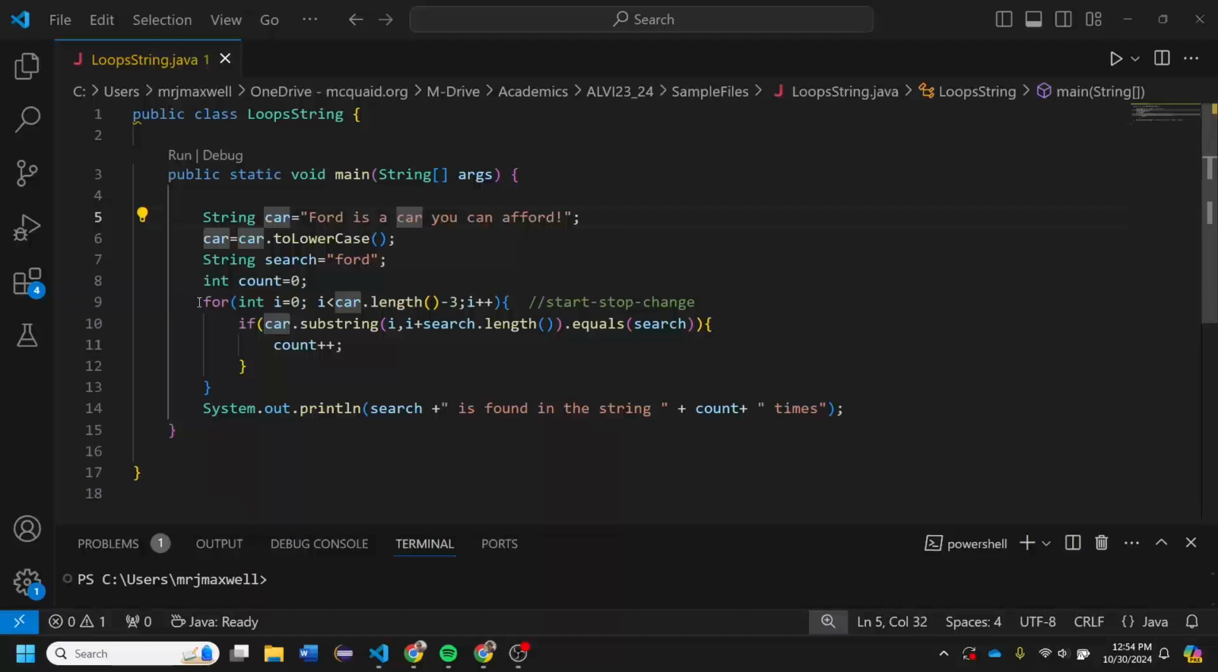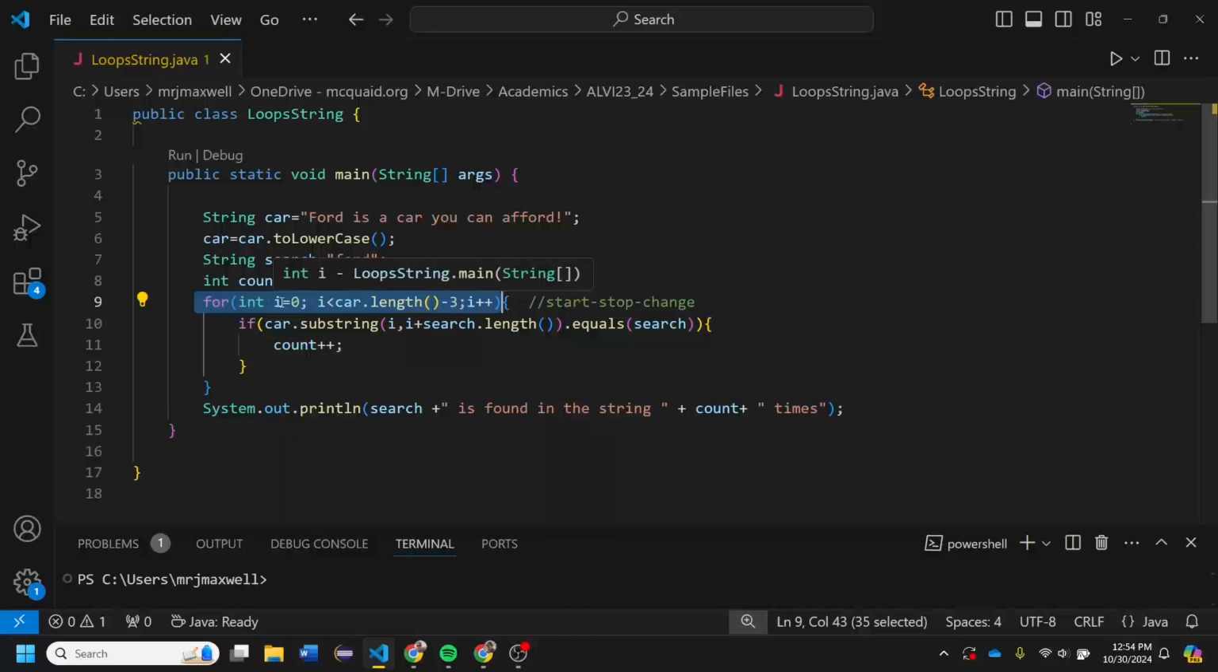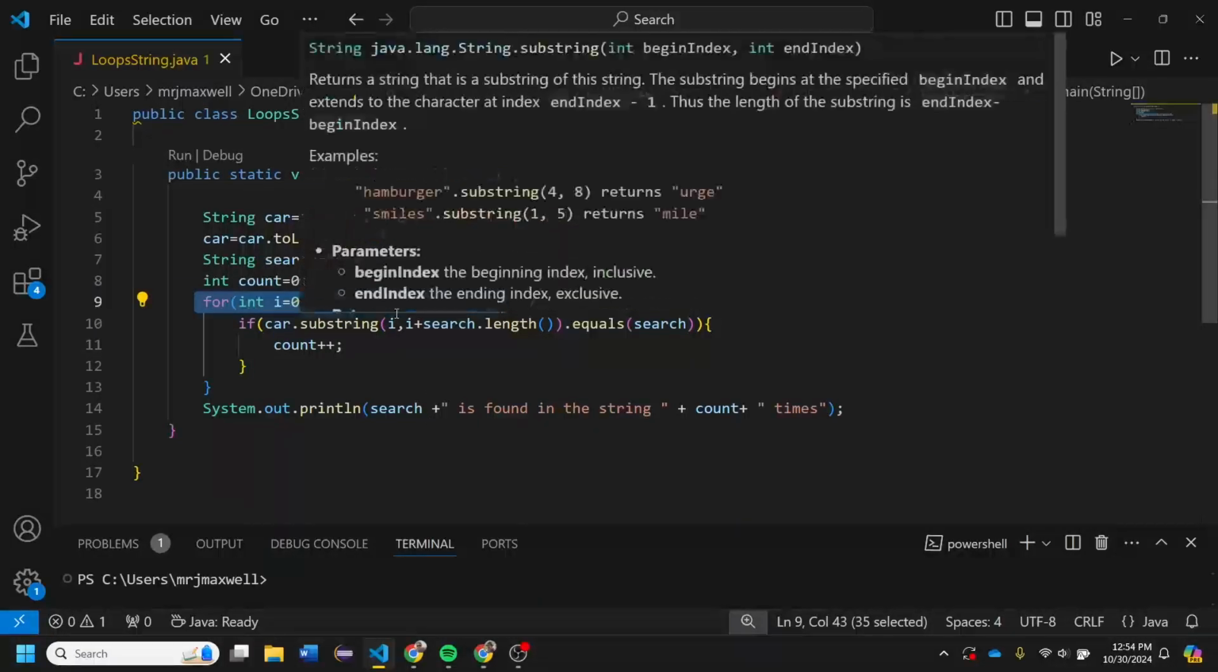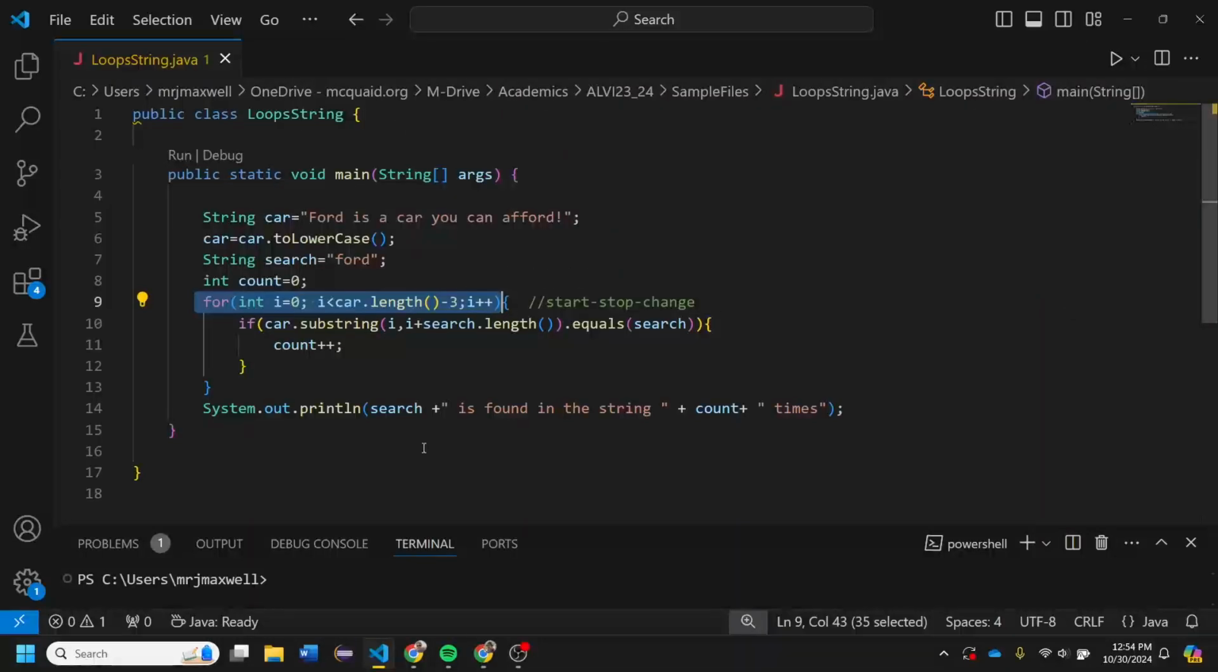So here we have a loop. We'll just dive right in and explain the mechanics of it. It has a start, i equals 0, a stop while i is less than car.length() minus 3, and we'll explain why it's minus 3. And then i++, which is the change portion, or the incrementer. So it's a start, when it stops, and how it changes, all in one statement, separated out by semicolons. Anything inside these braces is what gets executed.